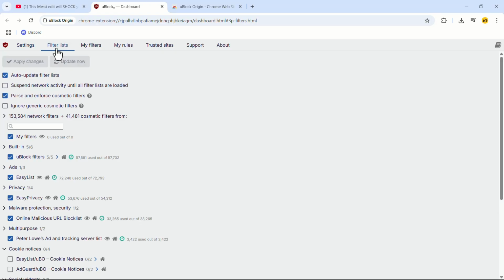If there is an update, it will ask you to update the filter here. As I just added the extension, I don't have any updates. But if you have an update here, then update the extension and it should be running again. Following these steps, you can block ads on YouTube easily.